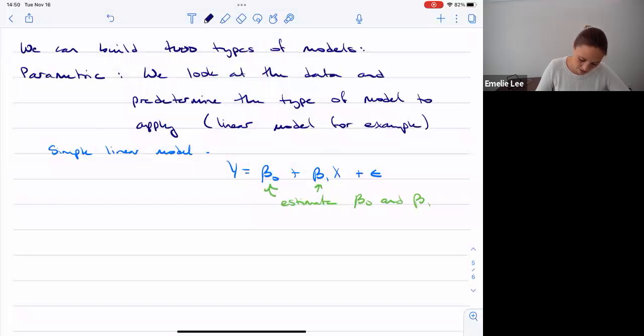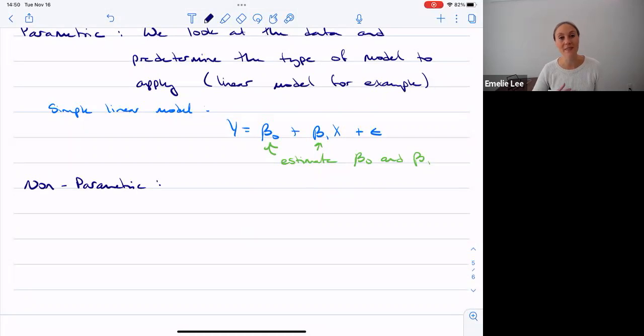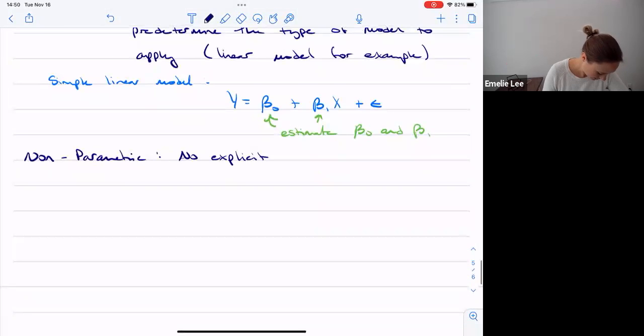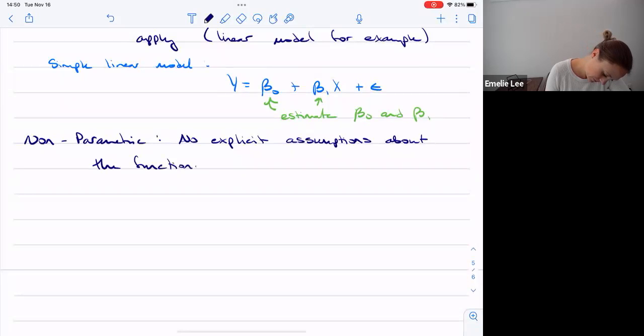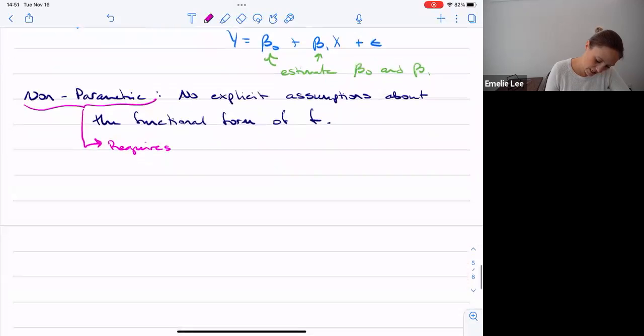I know I'm out of time, but I just want to squeeze in the non-parametric model. With a non-parametric model, we go in with no explicit assumptions about the functional form of f, and we let the data take it away. The problem with non-parametric methods is that they really require large sample sizes to be able to learn from the data.